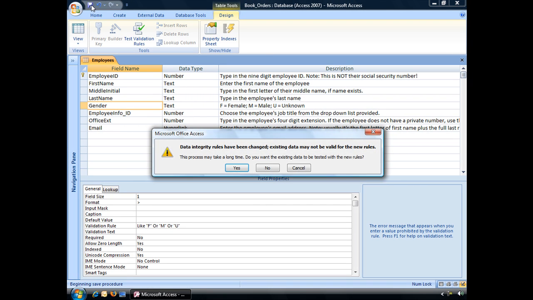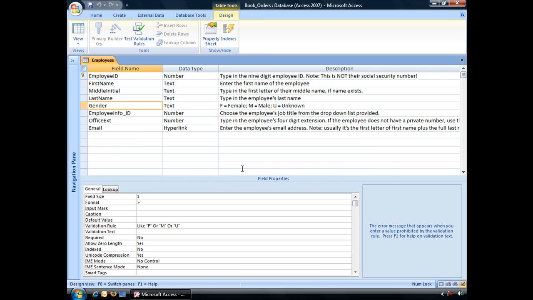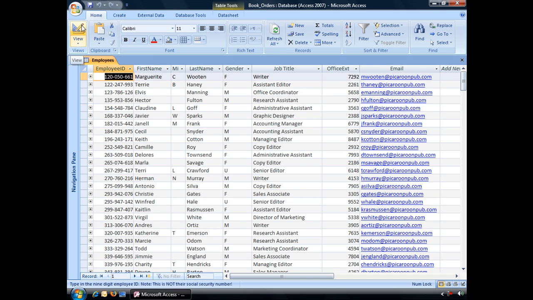And now when I save my table, since I already have data typed into the table, I'm going to get this warning message. Data integrity rules have been changed. Existing data may not be valid for the new rules. And it just warns us that it's going to go through all of our existing records and test to make sure that the existing data is valid. And I'm going to click yes and jump back into datasheet view. So it didn't really take very long for a table with only 32 records.